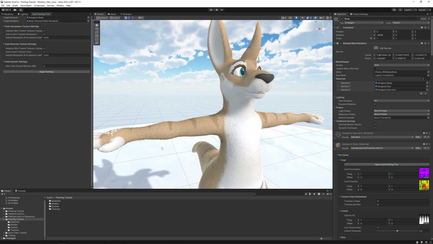When you first open the tool, you'll see that there are options to copy any values that are already in the current textures you're using to be the initial values of your new painting project, as well as to match the resolution of these existing textures or set a new resolution.